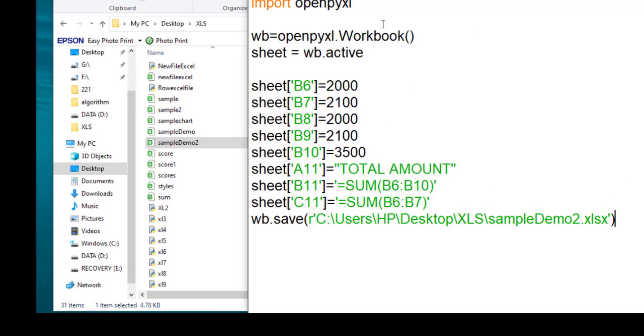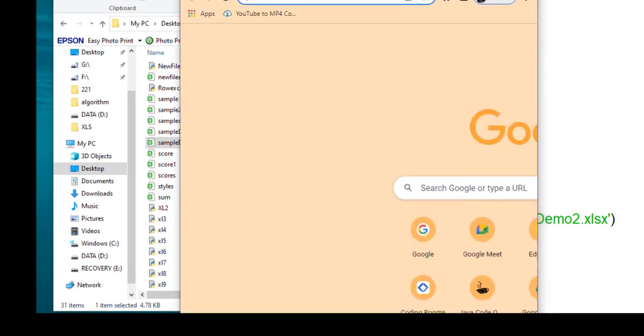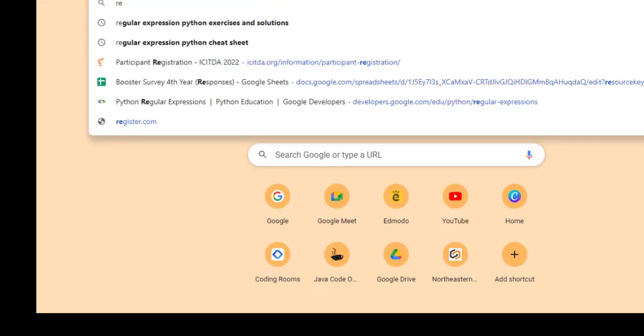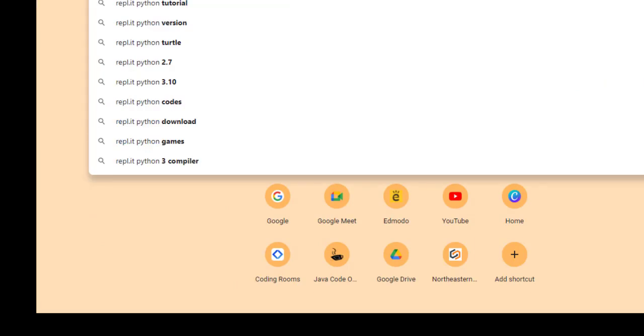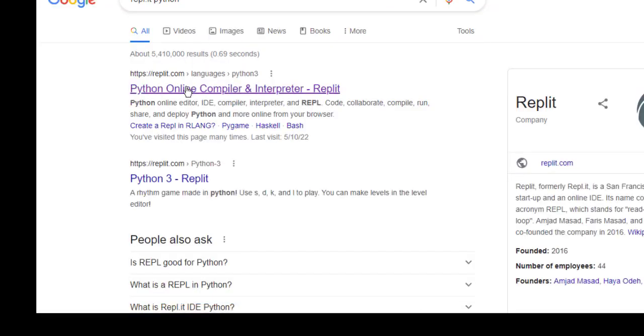Okay, we will try using Replit and coding rooms, but you need to explore. You can go to Replit, this one, and for the existing file, you just have to add the file name, and you can actually upload, say, Replit Python. You can actually add the Excel file in there as well.